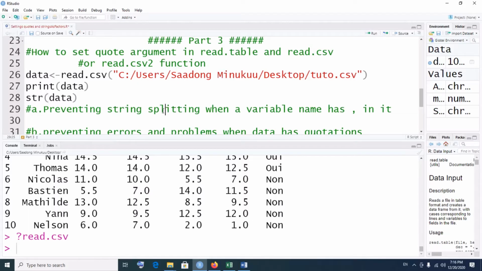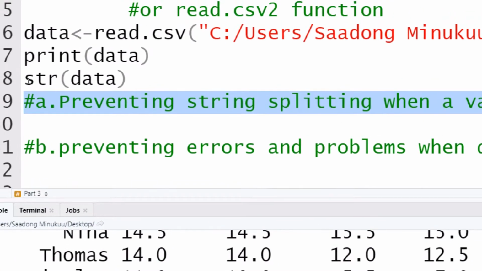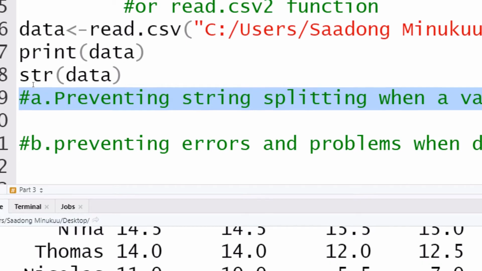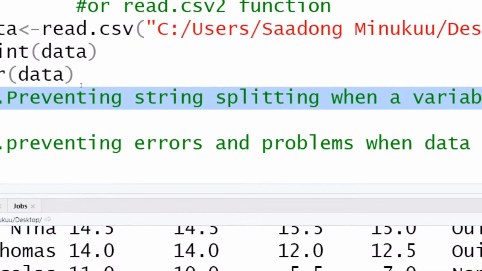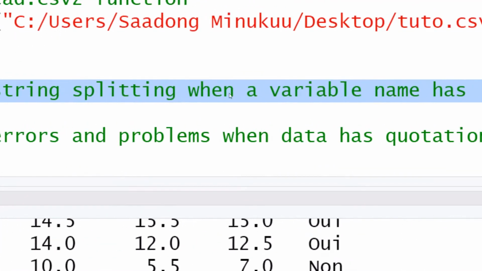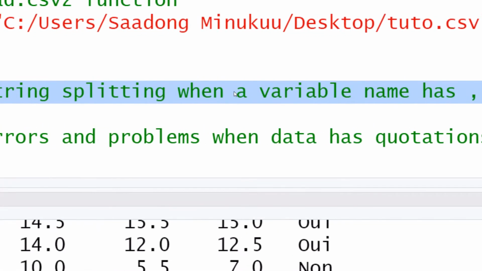But one thing that we have to note is that the quote argument in the read.csv command is set by default to double quotations, and that actually helps prevent your data set from splitting. Let me zoom in for you to see what I'm talking about. The fact that in your read.csv command the quotation has been preset to double quotations helps prevent a string or a variable name that contains a comma from splitting. Let me show you a quick example of this.